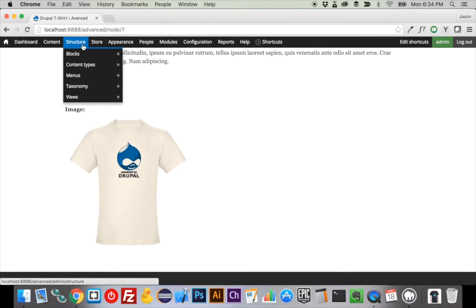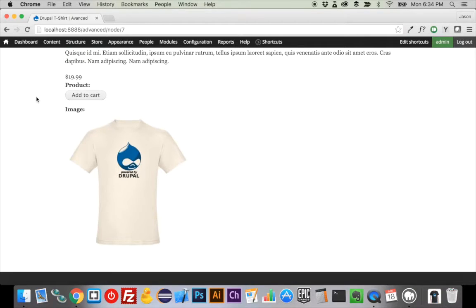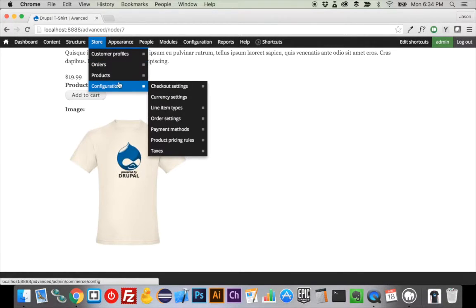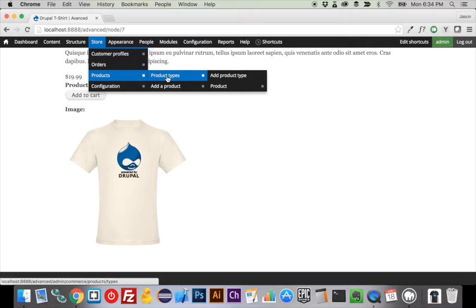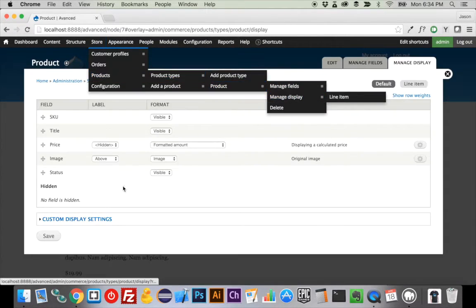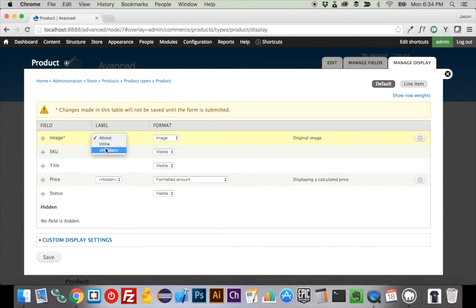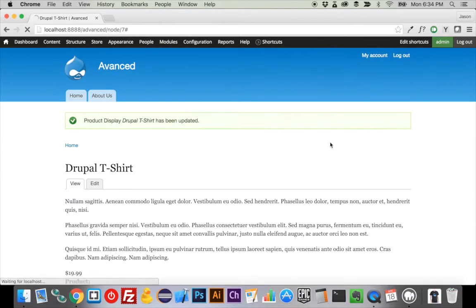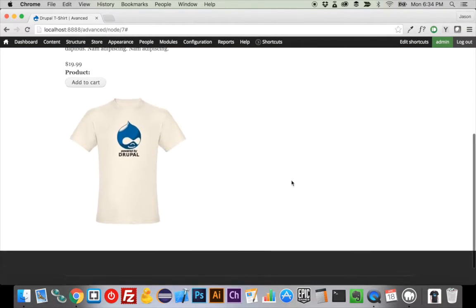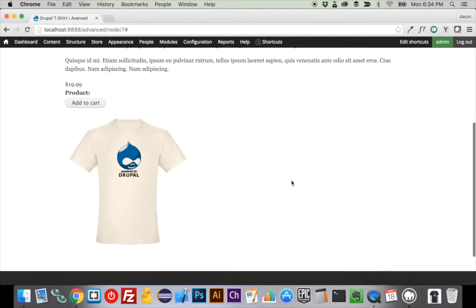Now we do want to clean some of this stuff up, and we need to manage the displays. But this can be a little confusing because we have configuration settings within store, products, product type, manage display, and here we can scoot this up and hide it, hide the label there and say that we want it to be an image, and save this and close this down. And Drupal refreshed and nothing happened.